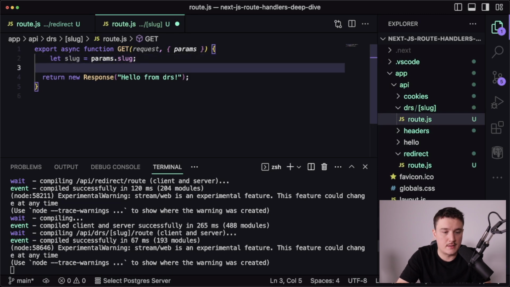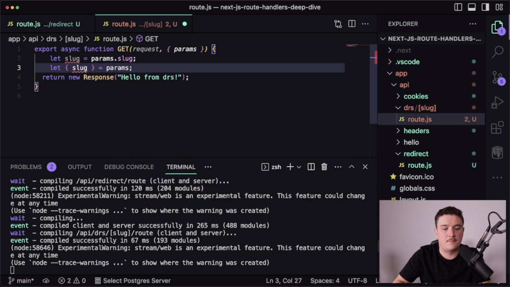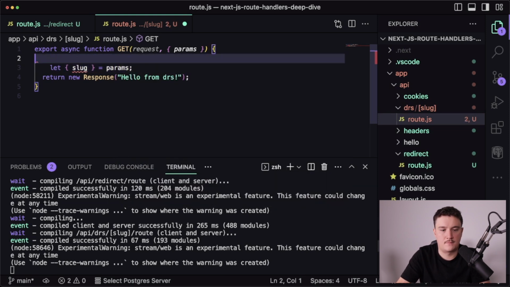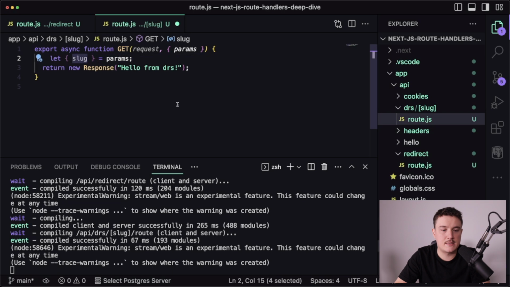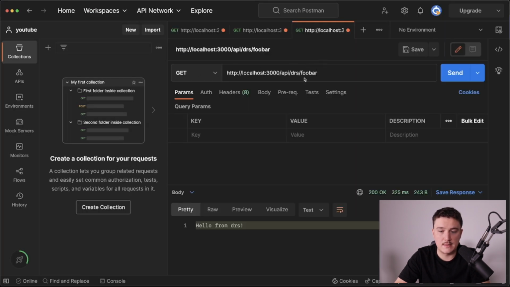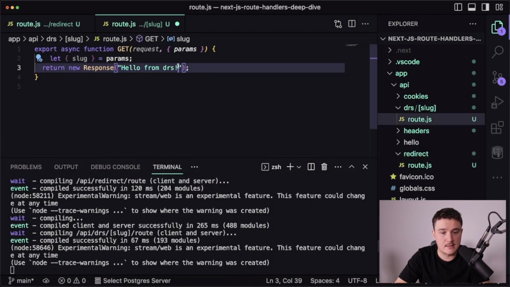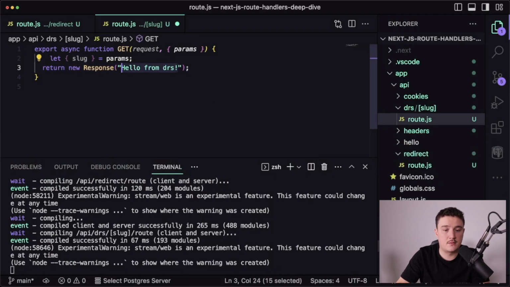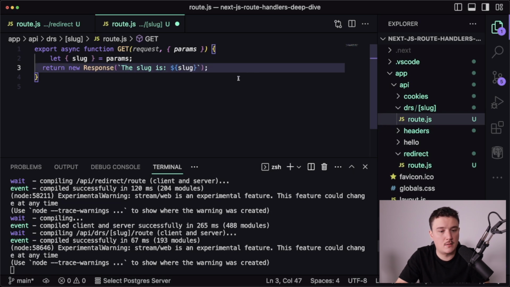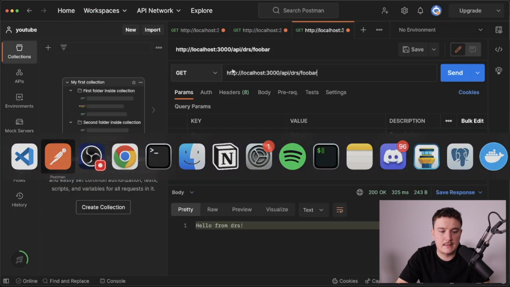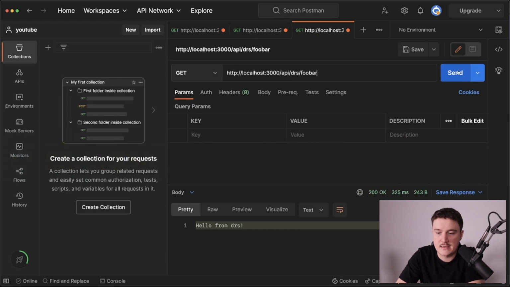Or if we want to make it shorter, let's do it like that. So now we should have in this slug variable the value of foobar in this case. So let's just modify the message to have that slug value in it, like this. So I will save this and open the Postman and let's test it out. Looks like it's working, so it's returning the foobar.